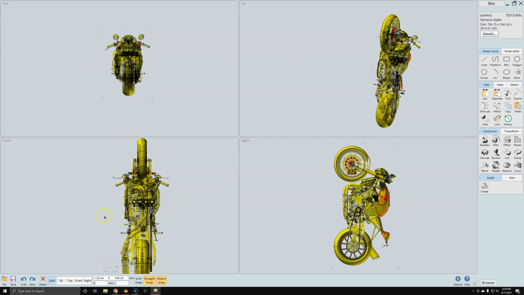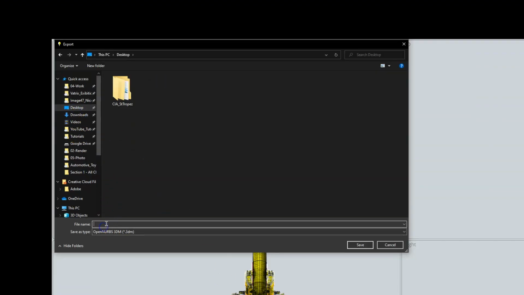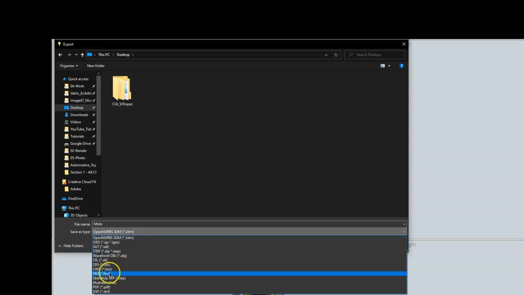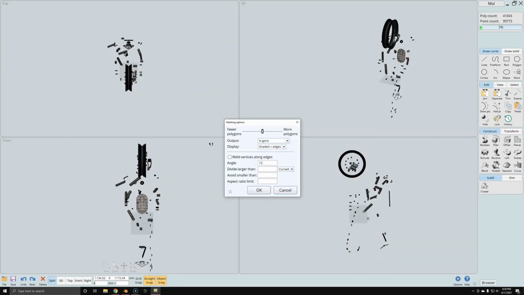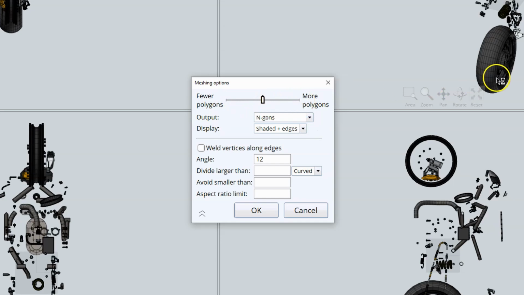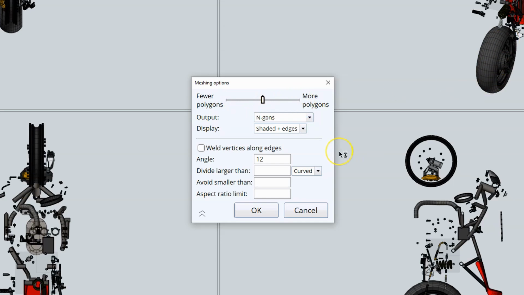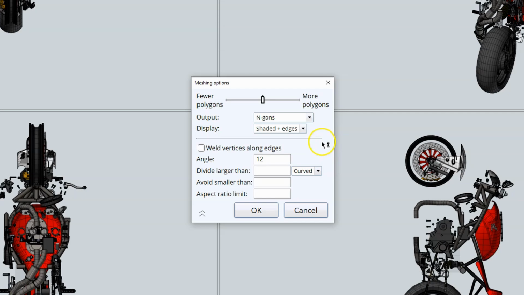So now we will select everything with Control A, go to File, and then Export, and then wherever, to Desktop. I don't know, Moto. You can do FBX. Sometimes Blender has issues reading FBX, so I'd recommend using an OBJ. So save. And now the best part about MOI is you can change the resolution of the export and you can export quads. These are two things that I somehow wasn't able to find in any of the other software in this price range or free range.